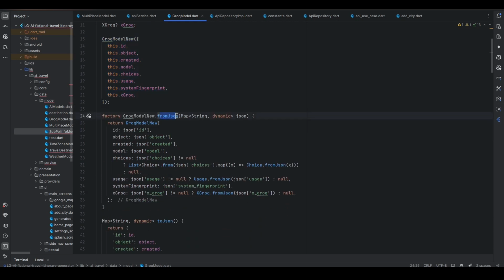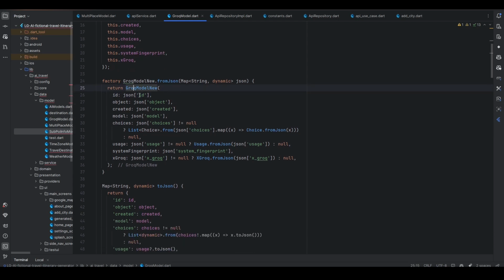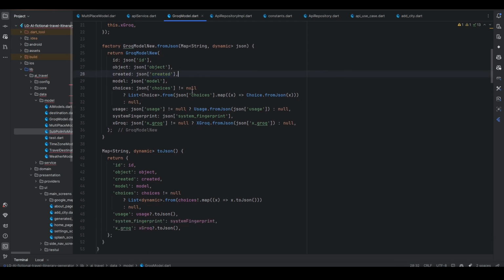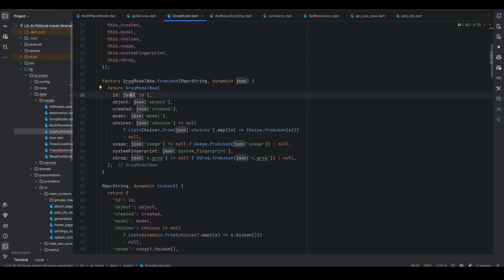Now here we have fromJson, so we are converting this from JSON to the objects, which is GrokModelNew. You can see that this is our GrokModelNew, and this is the ID, and from the JSON we are collecting the ID. It is similar with the object and created. In this way we are mapping this JSON data into the GrokModelNew.